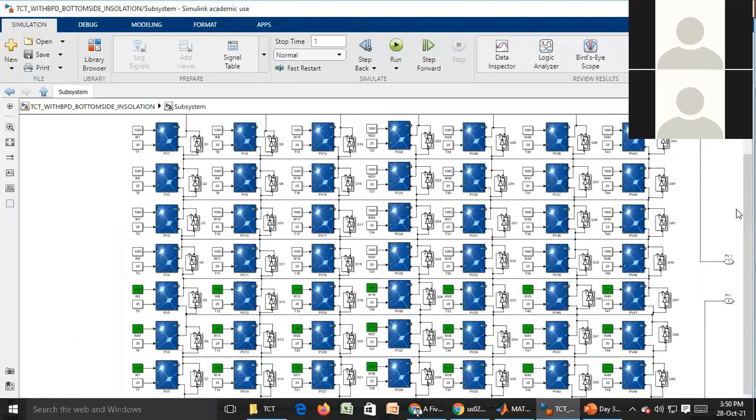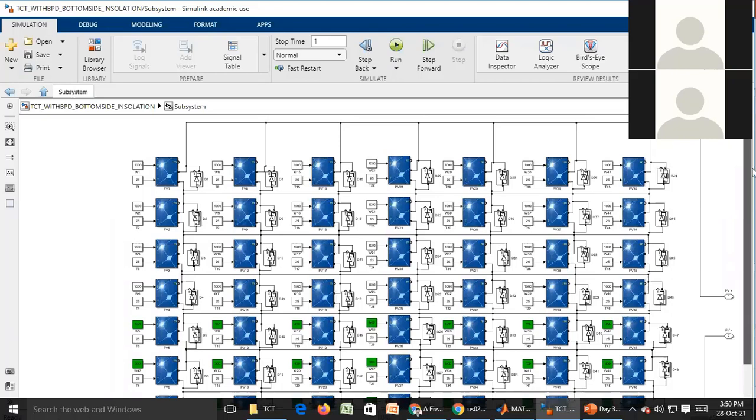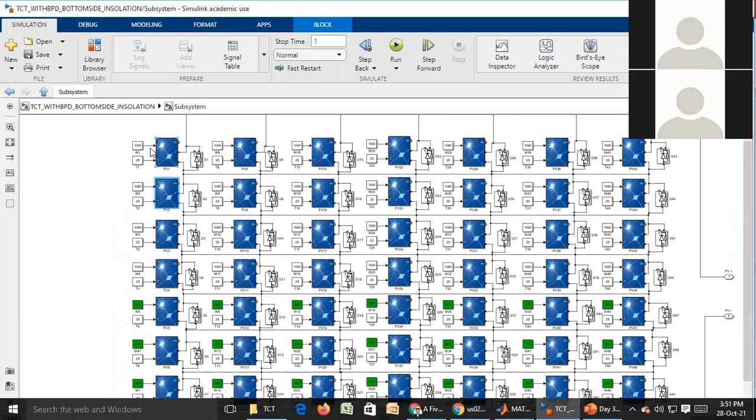If anyone wishes to design a TCT configuration tomorrow, okay, so PV1, PV2 and so on. 49 panels we have taken, 7 by 7. So here what we did: if this link is not there, then it is called a series parallel circuit. You see, try to understand.